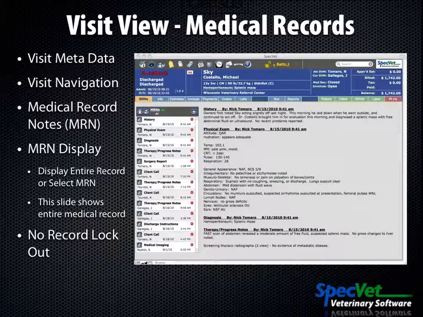So here we are at the visit view for the medical records. There are several main sections within the visit view. Across the top is what's called the visit metadata, and that includes admit dates, discharge dates, patient name, client name, signalment, referring veterinarian information, attending doctor, current doctor, billing information.